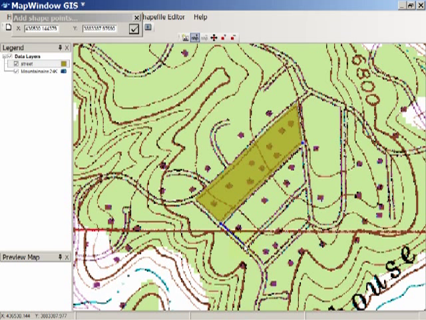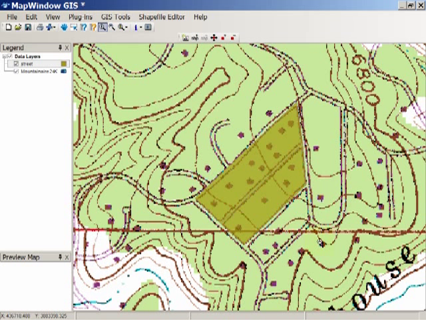Just go ahead and finish that up. And now the second shape that I've created, a separate shape, is directly adjacent to the first one. I can select those independently, and you can see that those are separate.